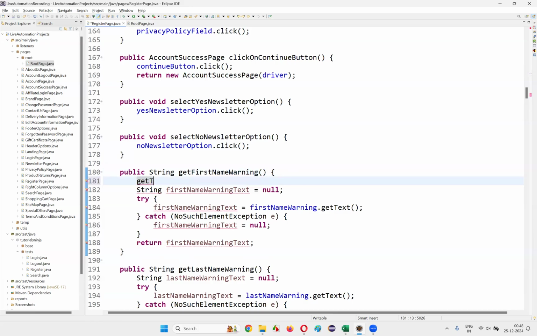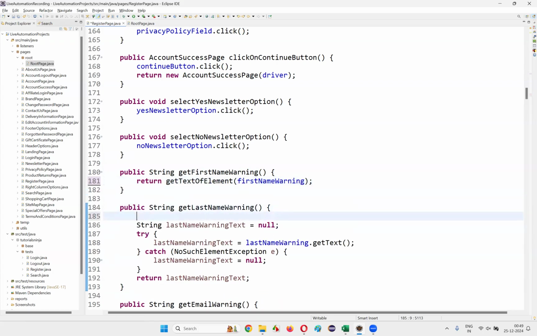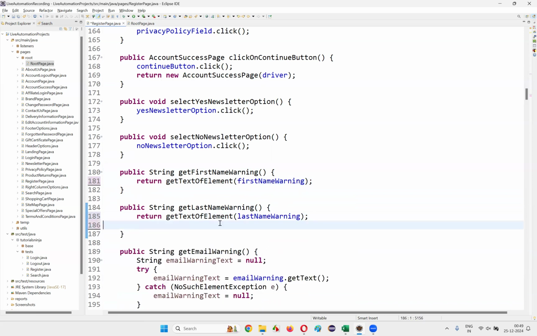Get text of element. This particular file will take a time. That's okay. First name warning, I need to pass. And then say return, then getTextOfElement return. So just copy paste this one, and then in place of the first name warning, just write down last name warning, and everything is good to go.